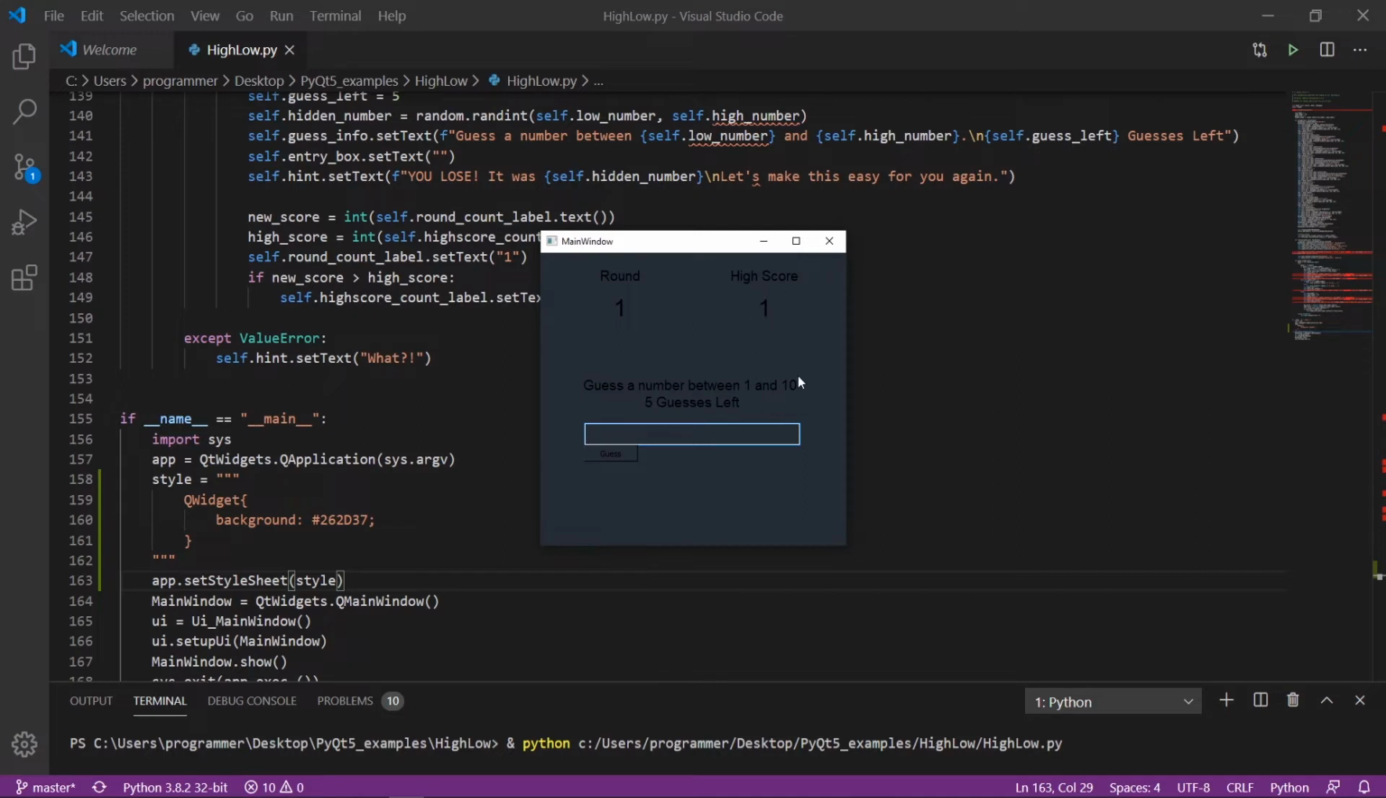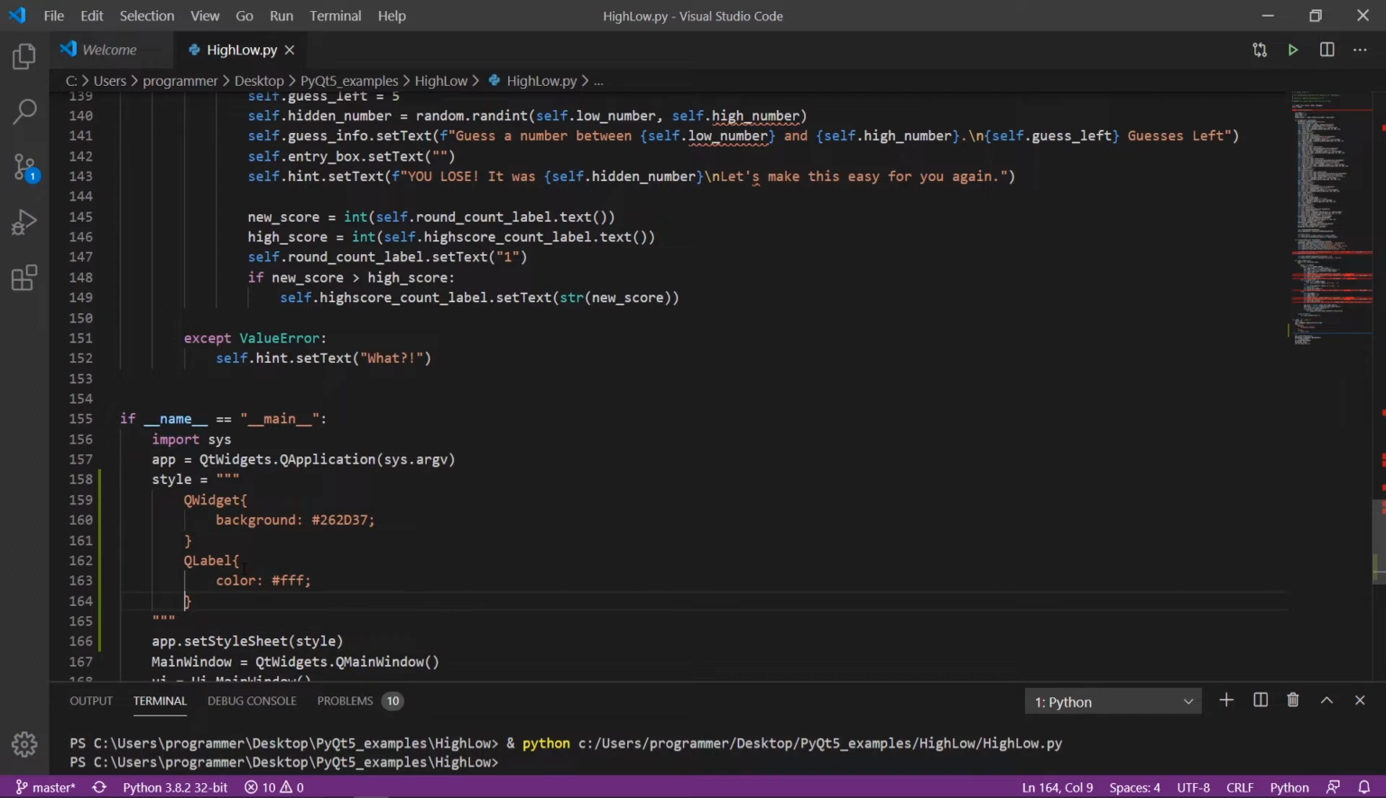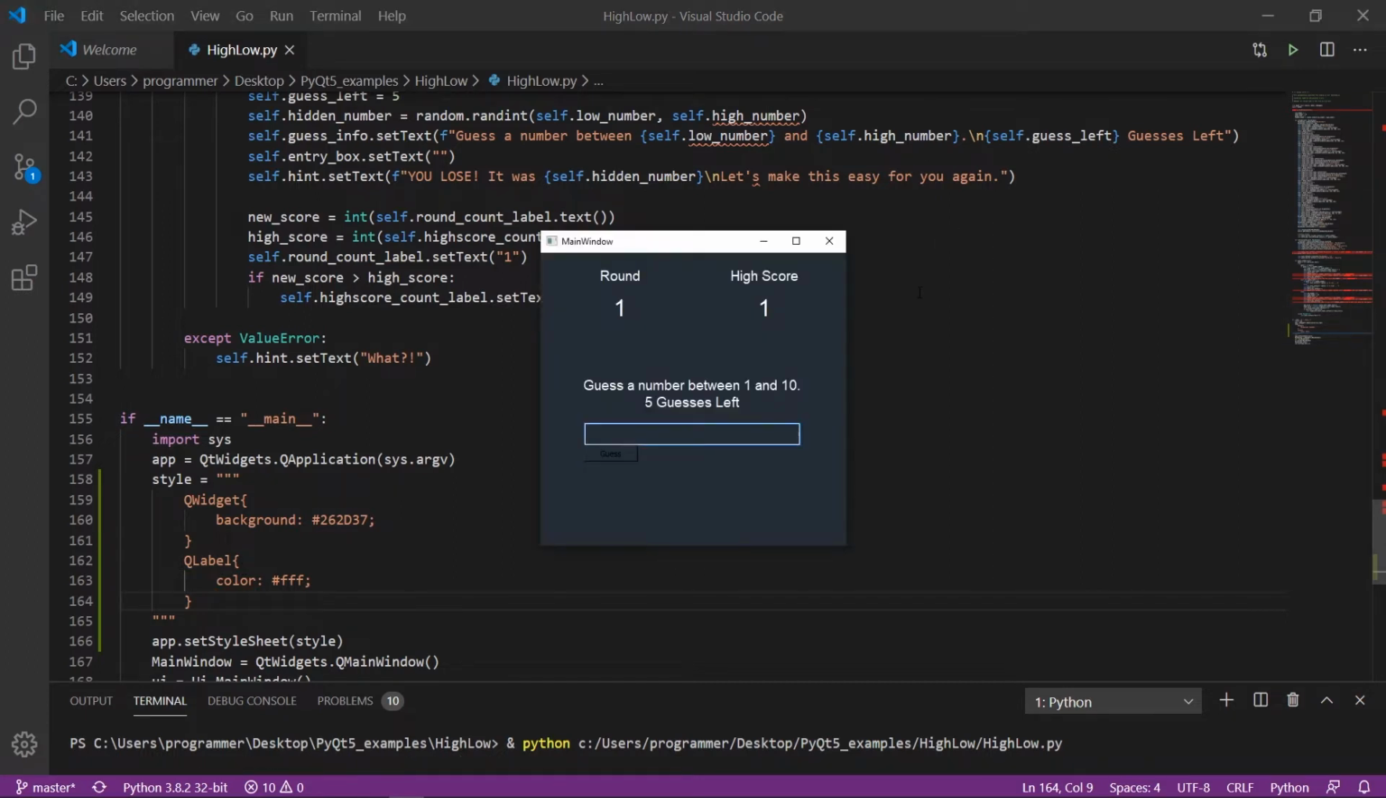So let's go ahead and change all the labels to white for the color. Now again, if you're familiar with labels, this will probably look familiar. I'm going to set the color property equal to white. So that's going to actually change the font color to white of every QLabel. Notice here we selected every QLabel, and you'll see every QLabel's font color was changed. Now you'll notice the font was not changed on our guess button or our entry box. That's because those aren't QLabels, so they weren't selected.